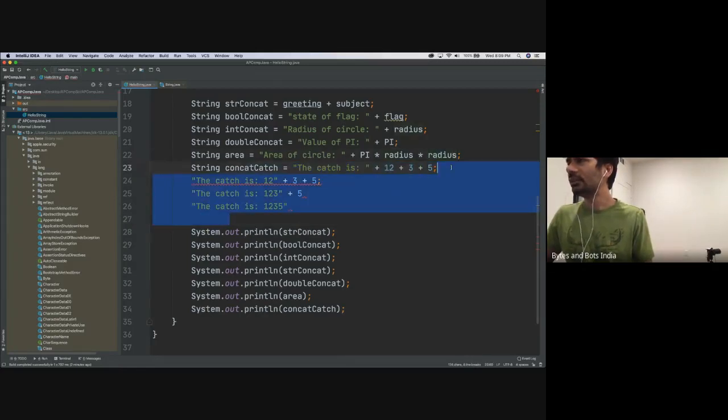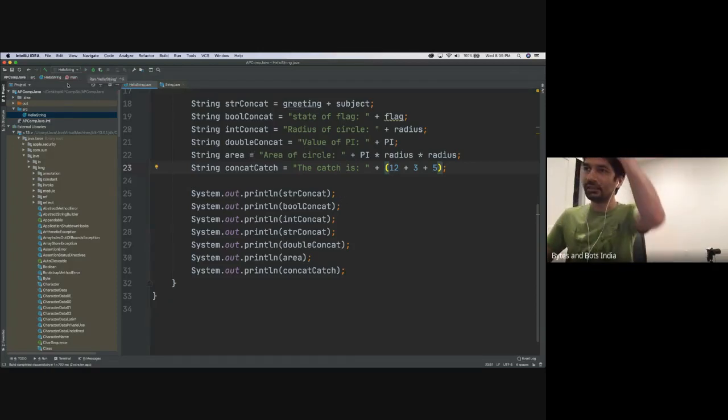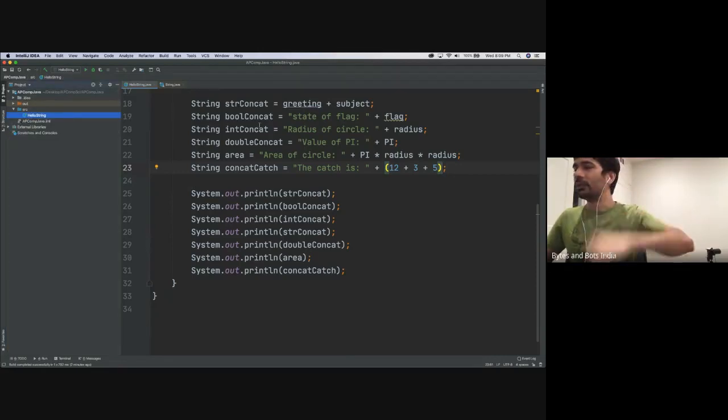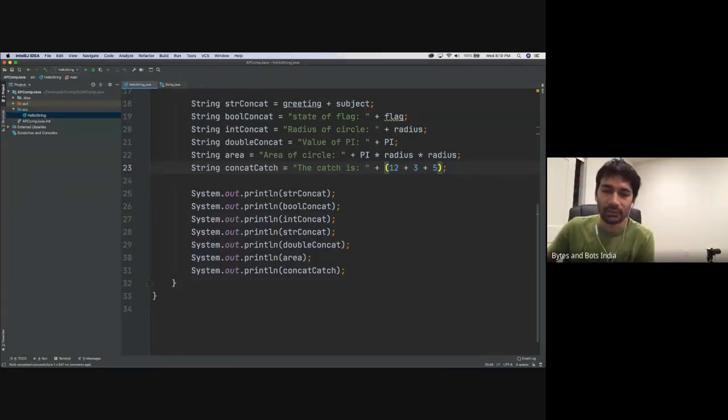So that's why these things are important. Very silly, but they're important because it's easy to miss. You miss one parenthesis here, and your answer is completely wrong, and you'll not even realize because it's so non-intuitive, right? But now we'll have the right answer. We'll have the catch is 20. So these little things count. They go a long way.